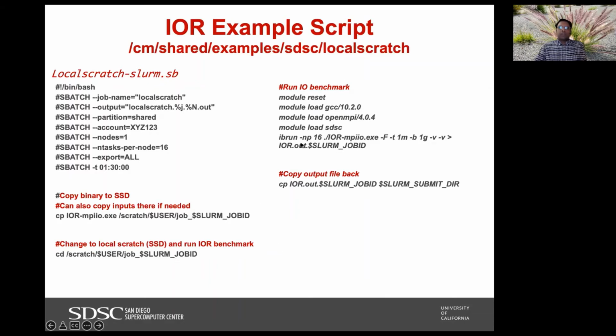So I'm loading some modules and running the benchmark. IB_run is kind of an MPI launcher script that we wrote. And once this task is done, there's an output file. I'm redirecting all the output to this output file, and I'm going to copy this output file out.